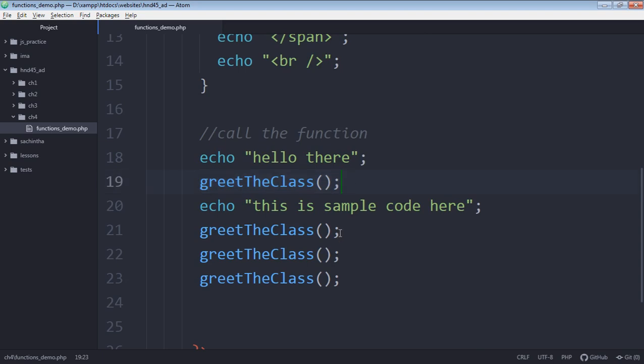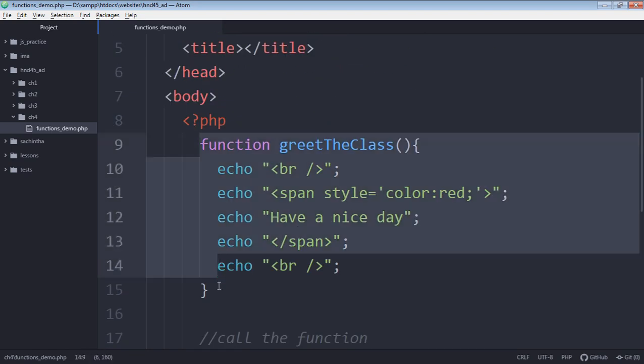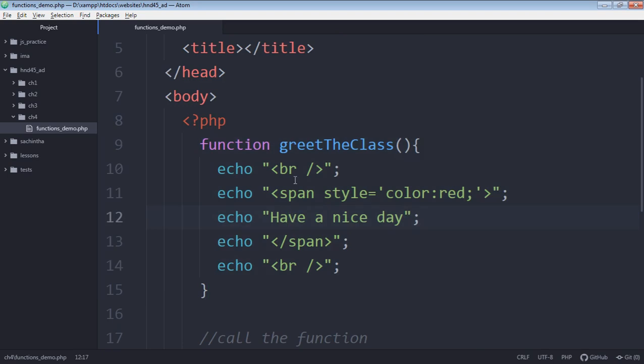So this is the very basic type of function that we code, or how we create a function, a PHP function. I hope you got a good understanding of that, right?